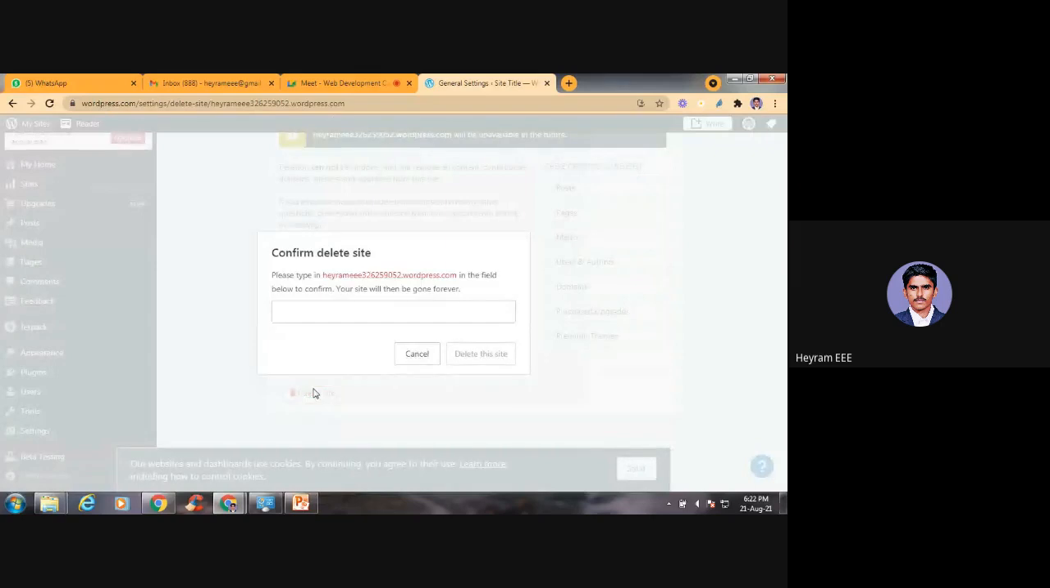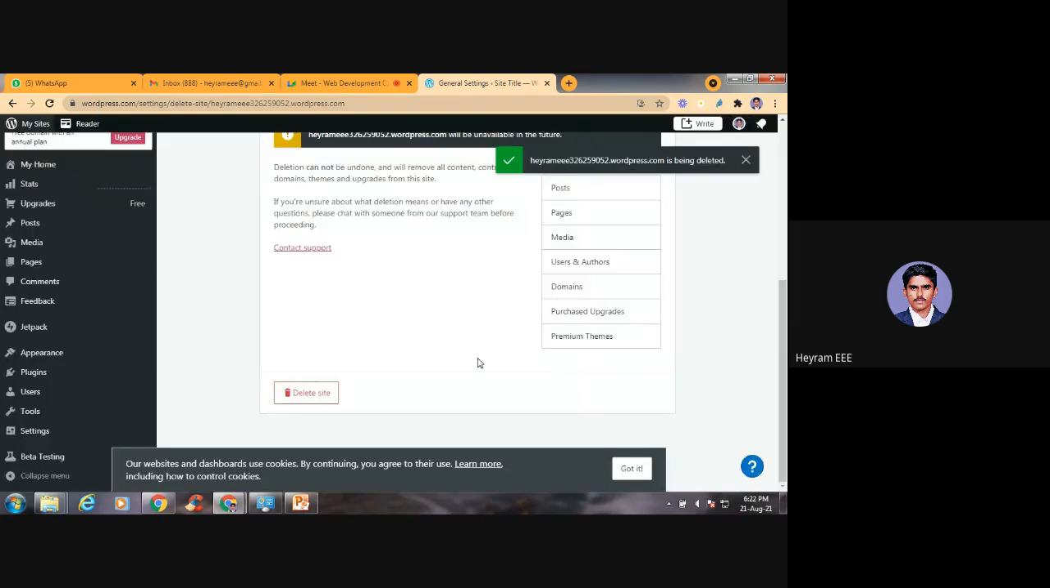Click on delete. And if you delete it, even the domain cannot be registered again, because the domain deletion will also be committed. For confirmation, you need to type the website address which you need to delete. Once you type it, click on delete site. The site will be deleted.